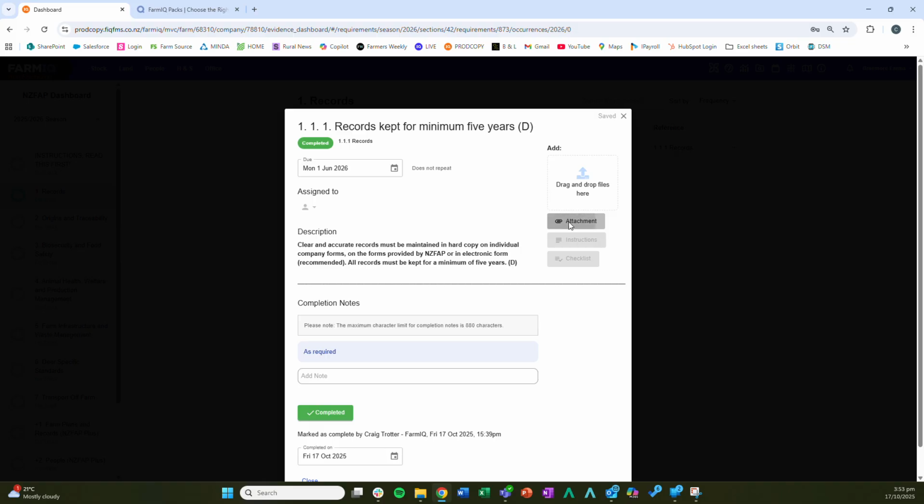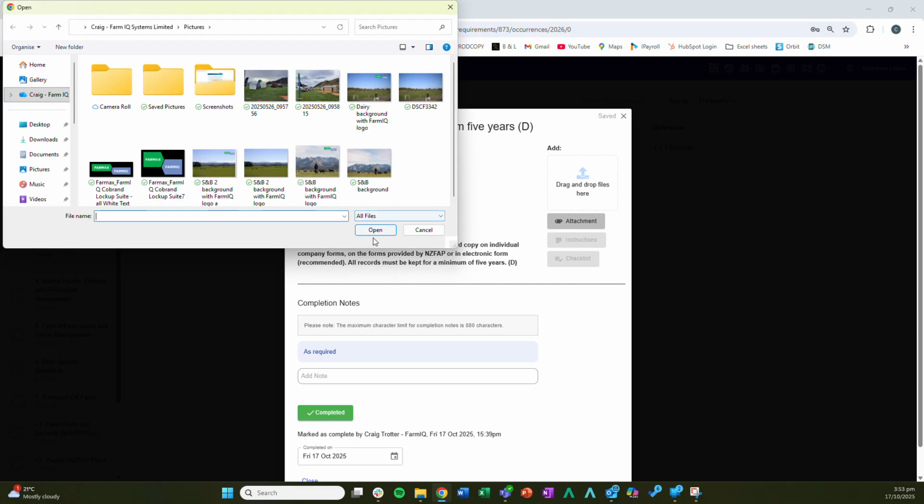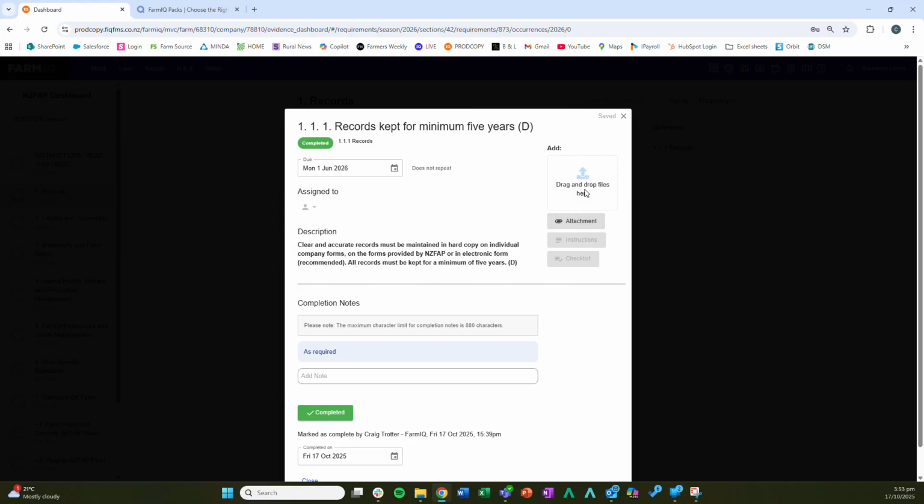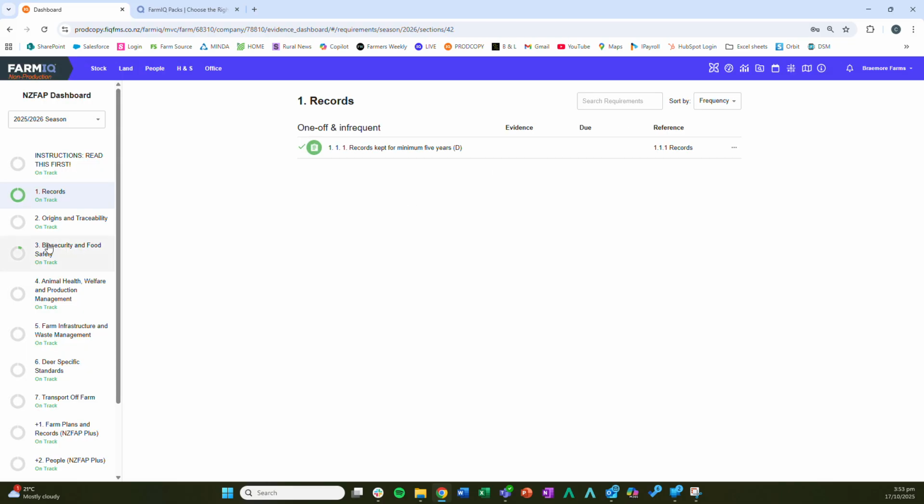I can add any attachments, and so if I've got any attachments here on my computer, I can add those, or I can drag and drop any files to meet those ones here as well. This can, of course, be done on the FarmIQ app as well, and so this will turn up on your FarmIQ app as a task. I can go around the farm for any requirements necessary. I can take photos of the farm as evidence to meet any of those requirements that I might have.